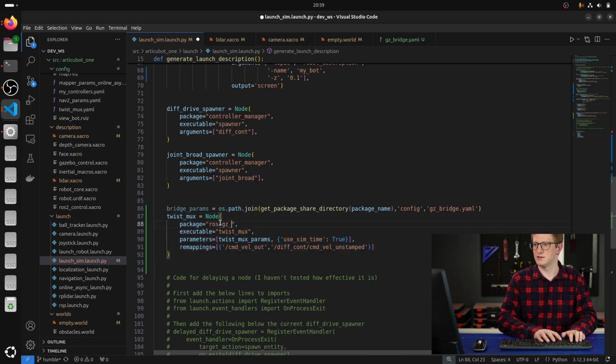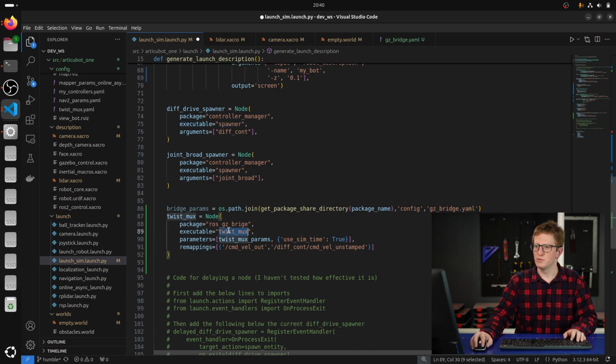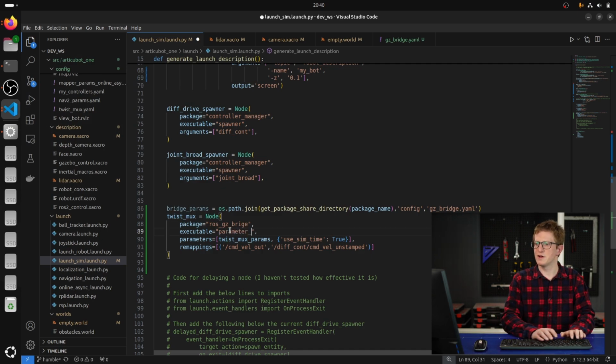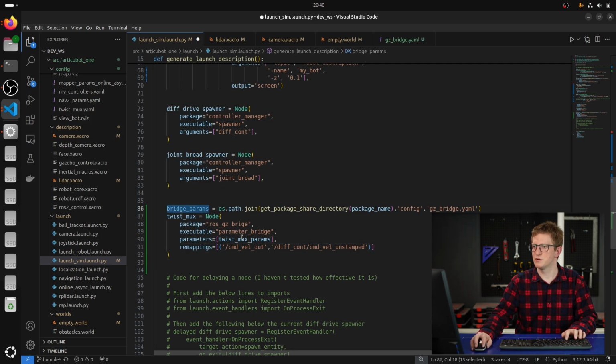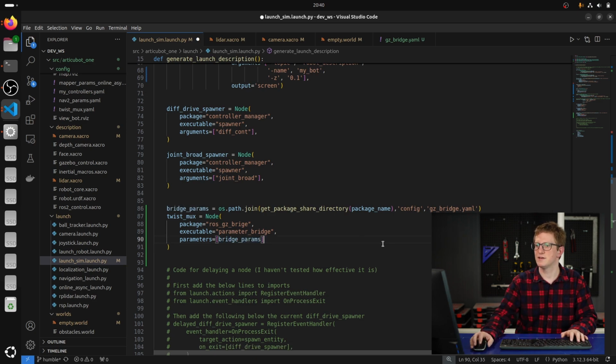And then similar to loading the twist mux node or any other node, we're going to launch the ROS GZ bridge package. The executable here is called parameter bridge. We're going to pass in our bridge params. We don't have to worry about remappings. And of course, this is our ROS GZ bridge node.